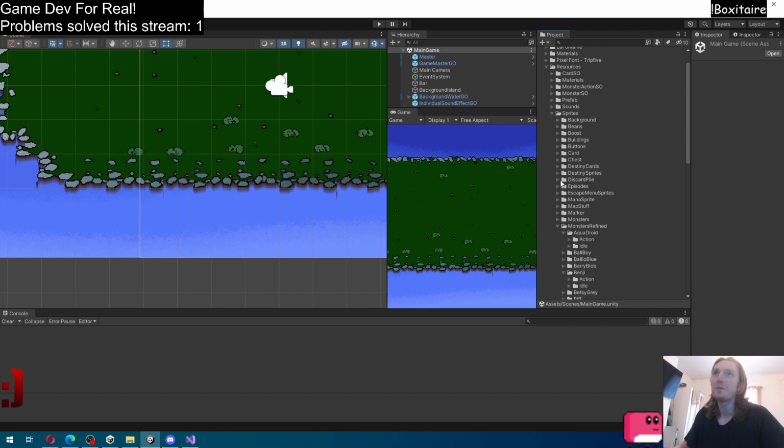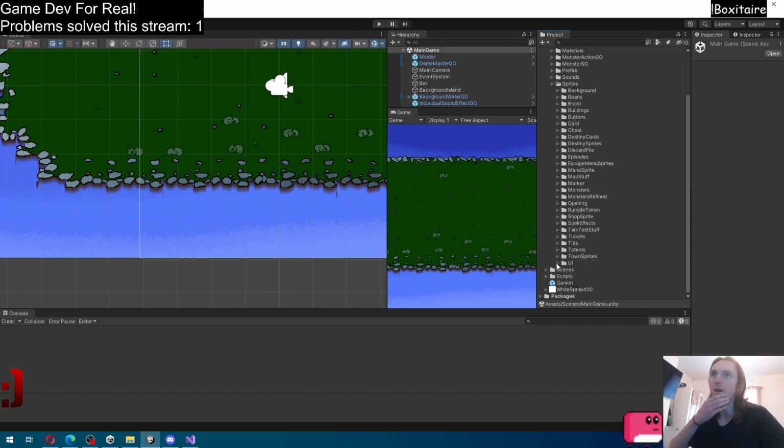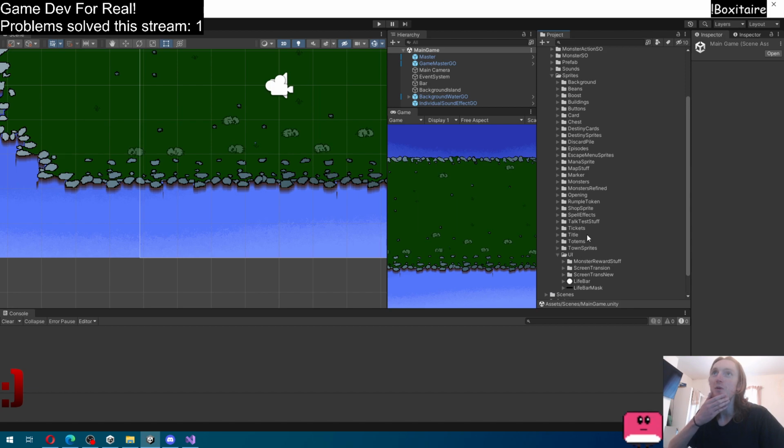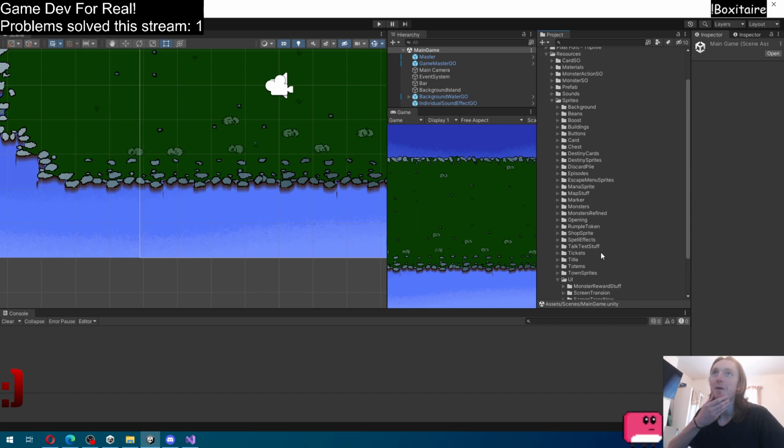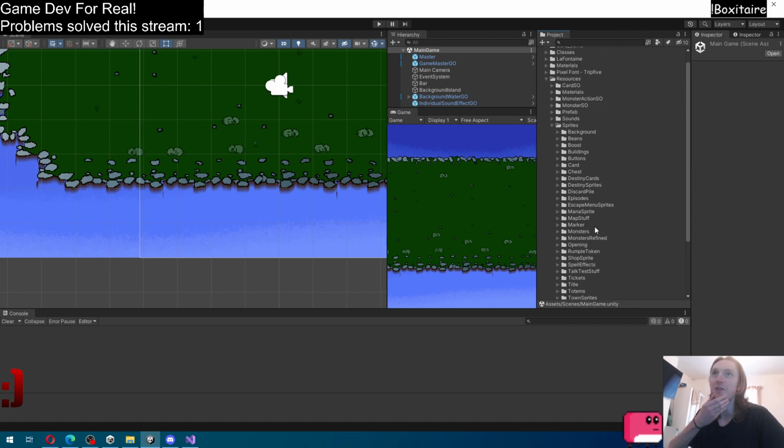Nope, I put them in somewhere else. It could be menu, UI. Okay, so there's multiple ways I can find it. I was hoping I was just going to kind of chance upon it. Escape menu sprites, that looks good actually.